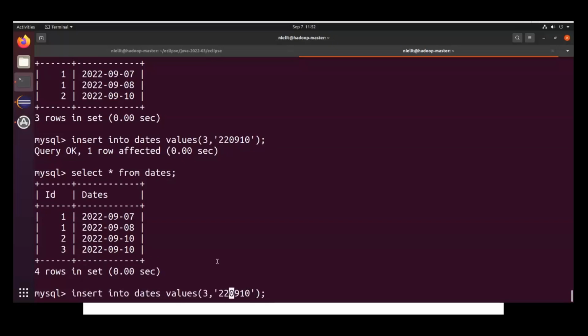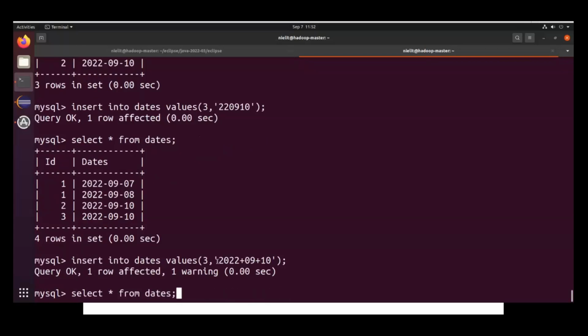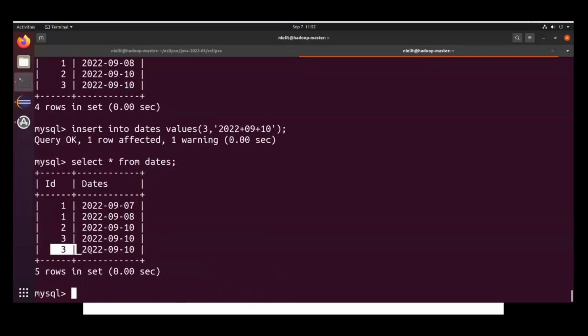Then one other thing I will show. Say I give 2022 and plus something, anything you can give, as we also saw, right? Then also it will give the value. See, one more is added with this value. Okay, likewise all possible ways you can give the date. You can play around with this and check how it takes the values.